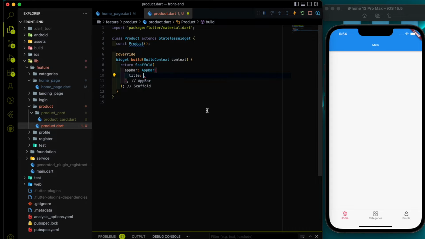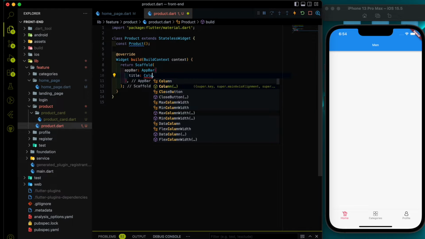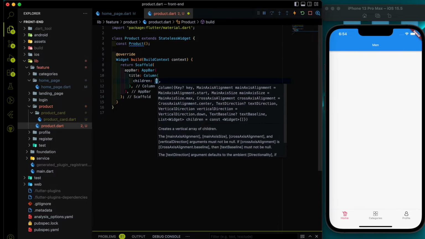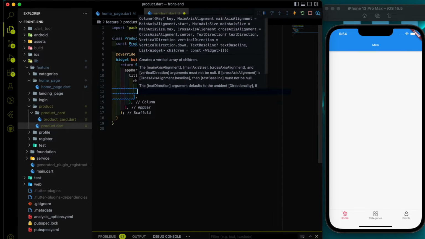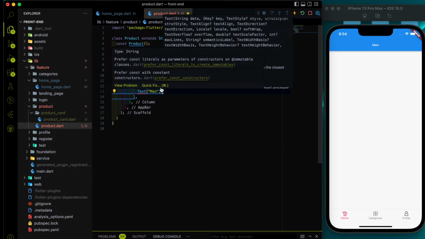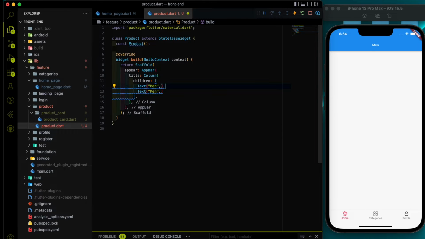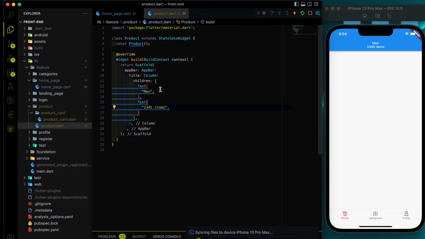Instead of using this, we are going to use a Column, and the column will have two children. The first child is the title and the second child will be a subtitle. Just say 2 3 4 5 items. I'm just hard coding everything because we need to create a simple fundamental.